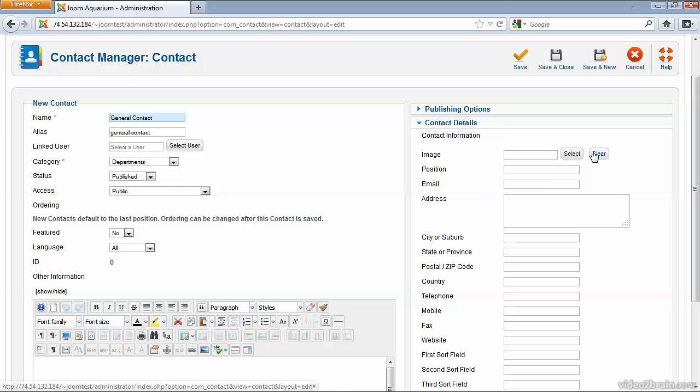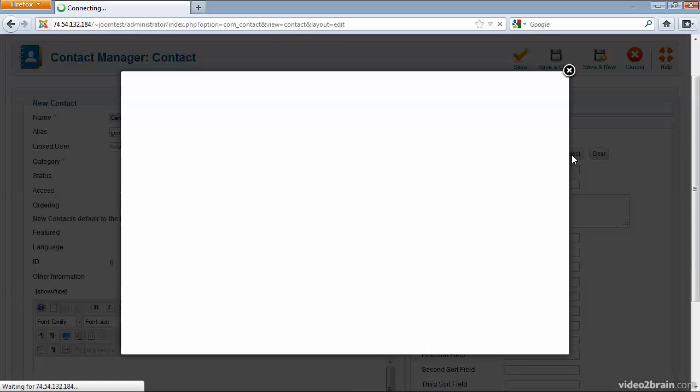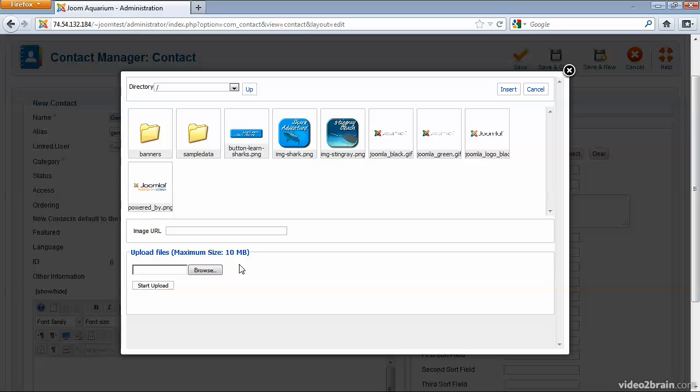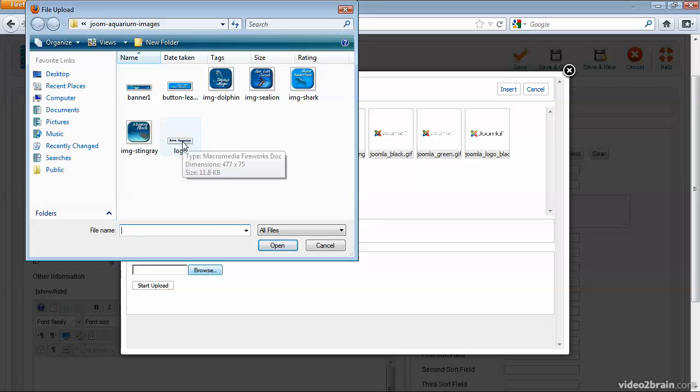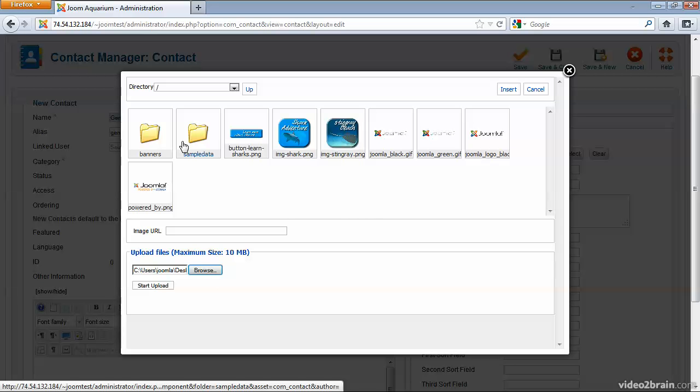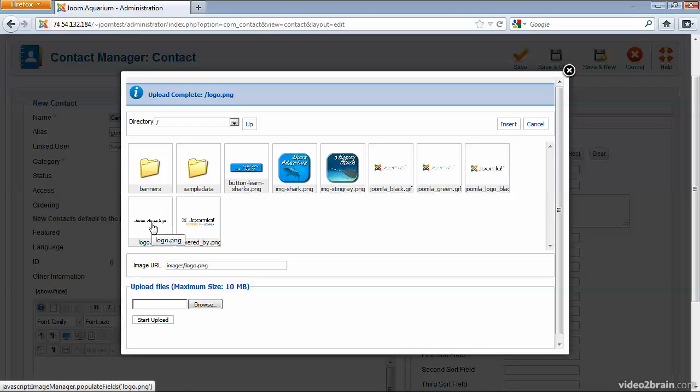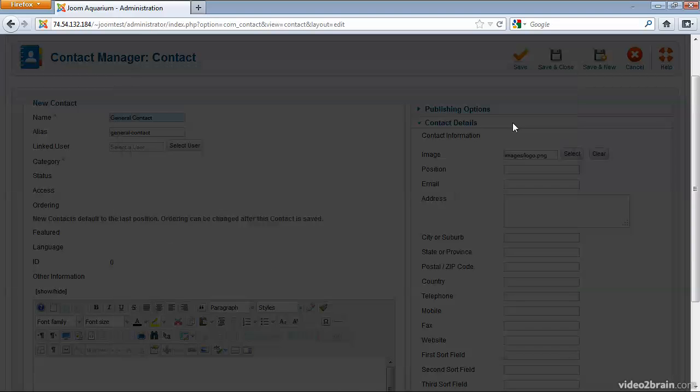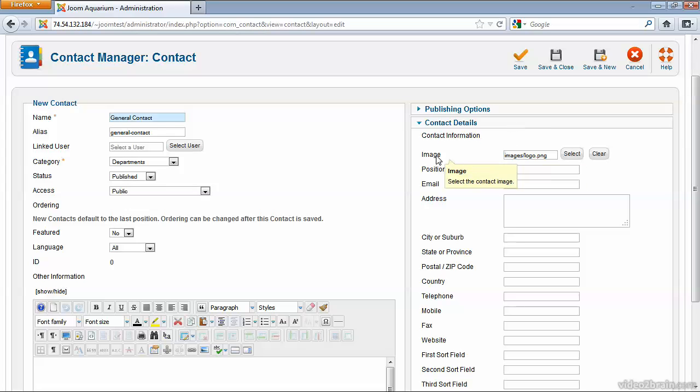But now I can click on Select, and then I can click on Upload. I'm just going to upload our Joom Aquarium logo. I can now click on it and click on Insert. And it will put it inside of the Images box. I can give this person a position, which, as it's a general contact, I don't need one. The email address, I'll just put info.